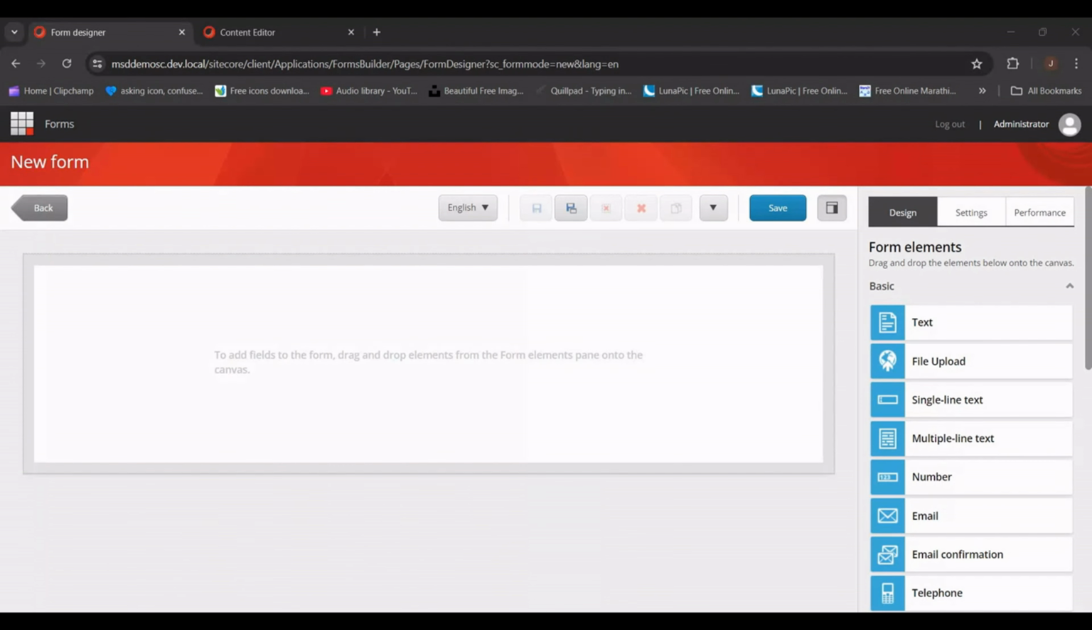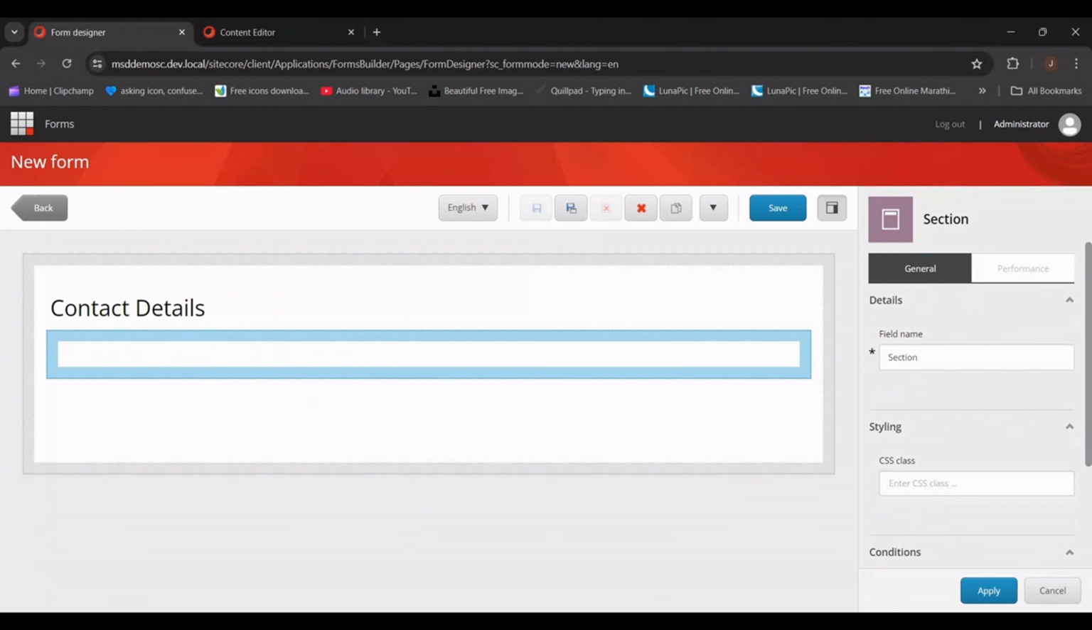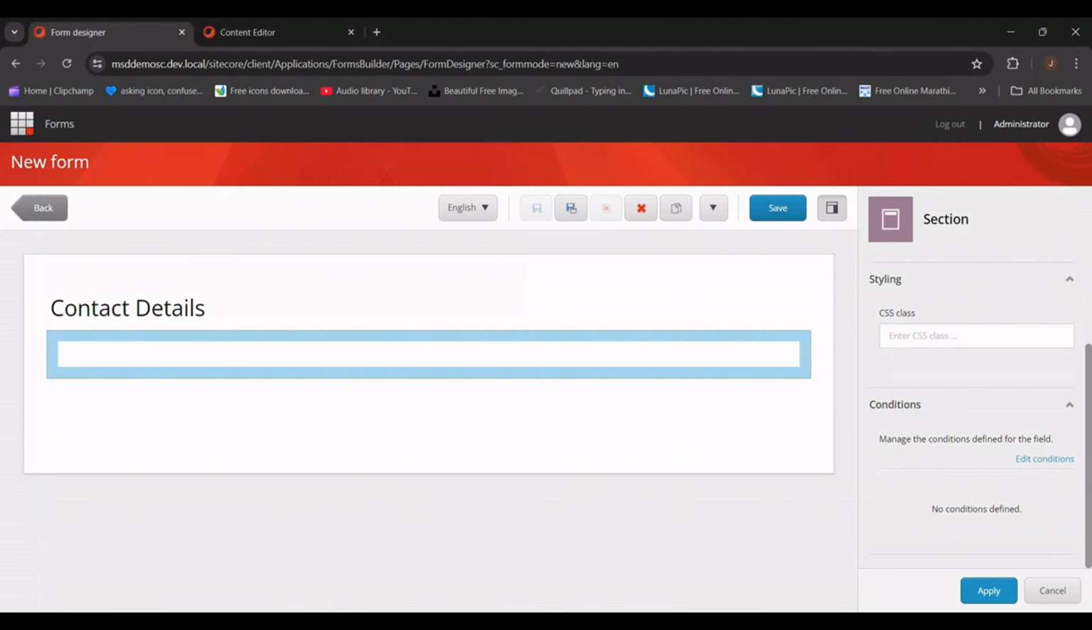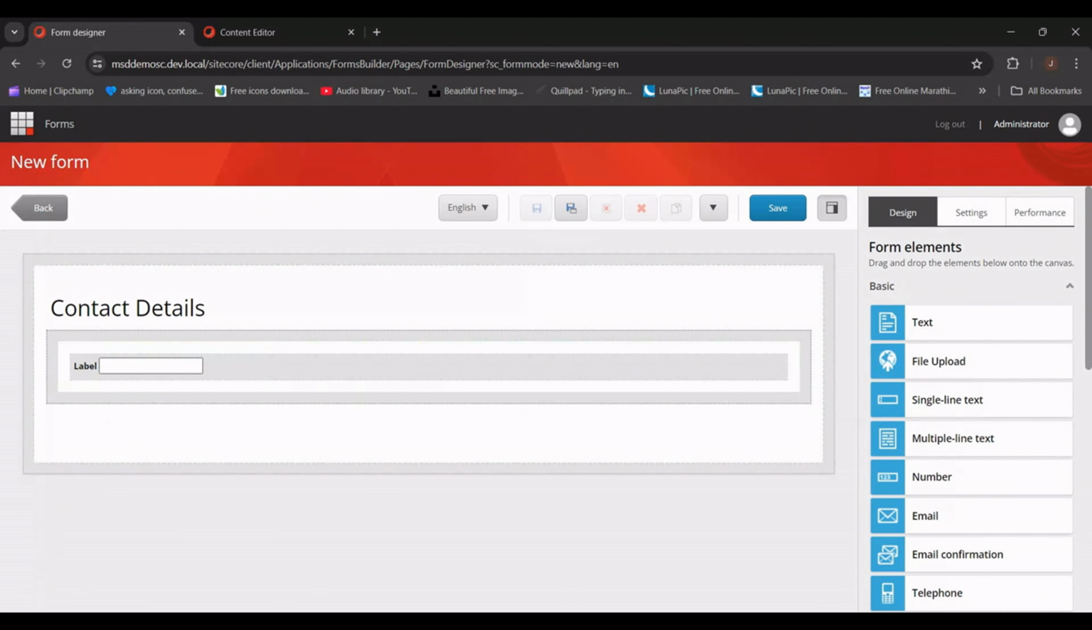Then I will add one section, and within the section I will add a single line. Once you click on single line, in the general tab you will see label. What label do you want to give for this field? I'm giving it as Name. This is the field name, the name you want to save into the database. Default value, if you want to give one.